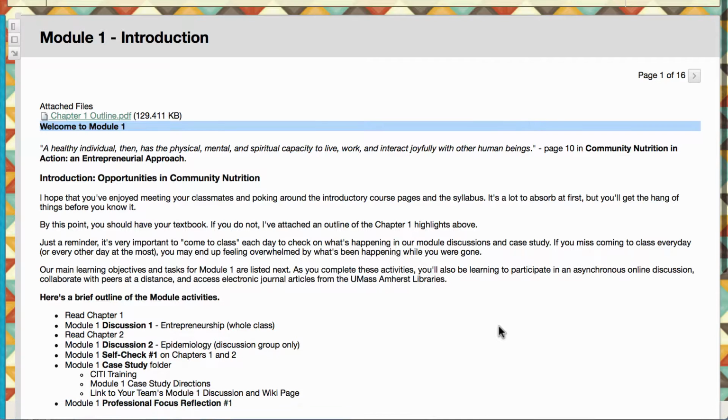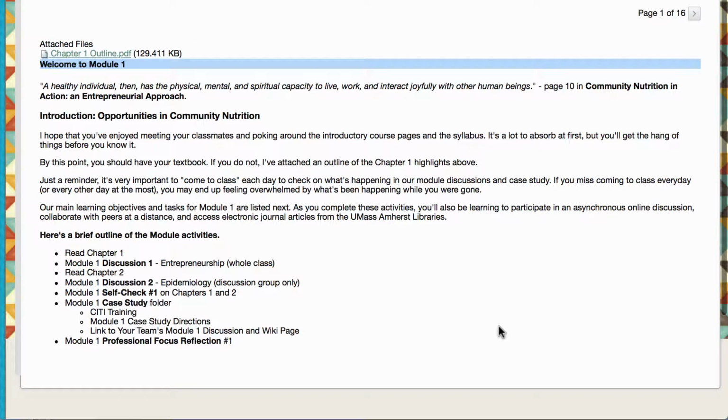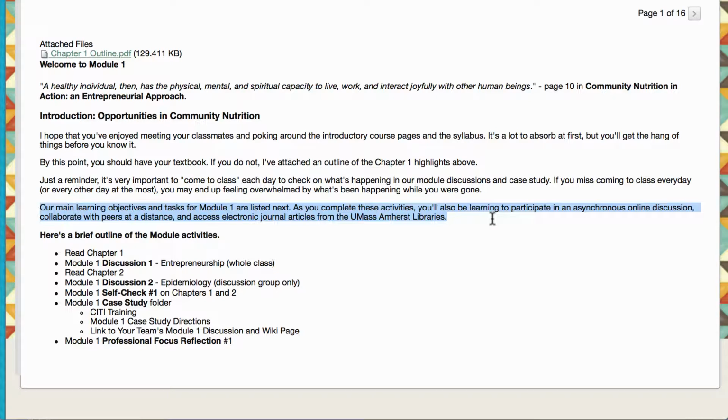So here's the first page. It's an introduction to the module. I think the main learning objectives is that, as well as learning the content of the chapters, you'll be feeling more comfortable in learning how to participate in asynchronous online discussions, and also it's a good way to learn how to access journals from the UMass library. So you're going to be learning that as you're doing some of the other activities. So let's keep going here.